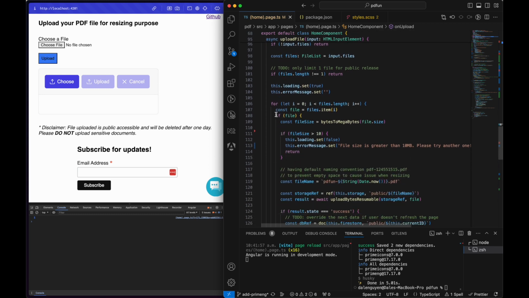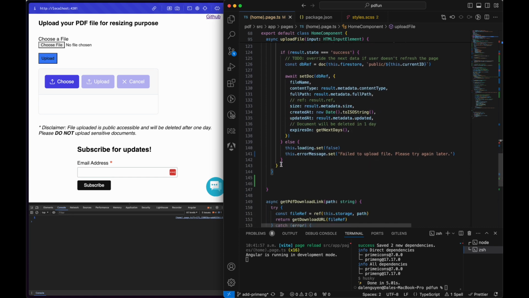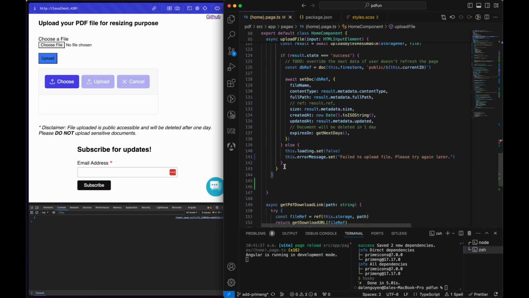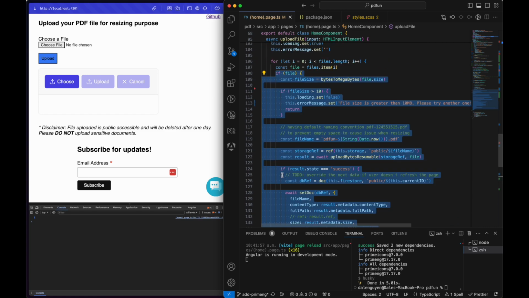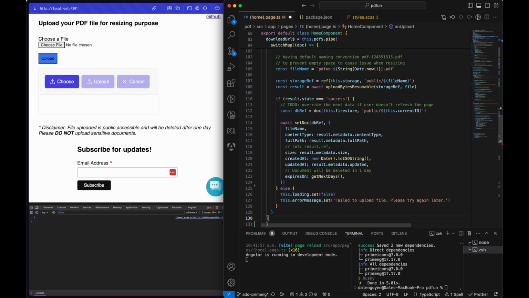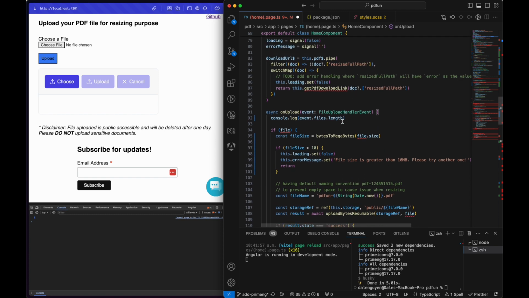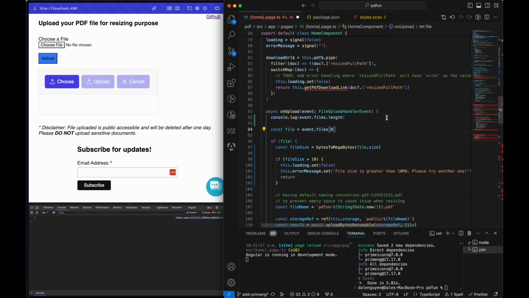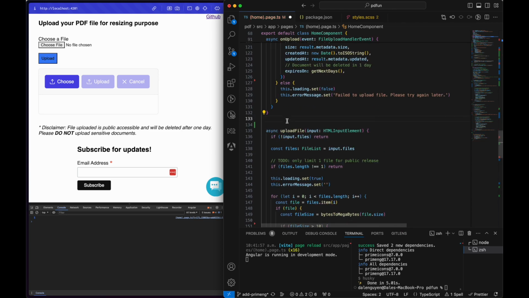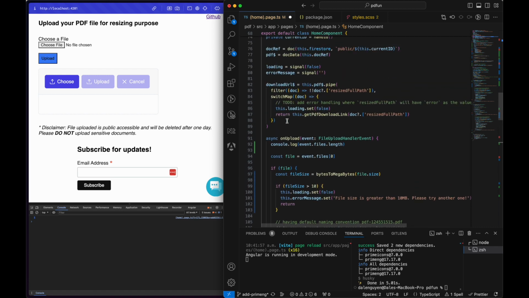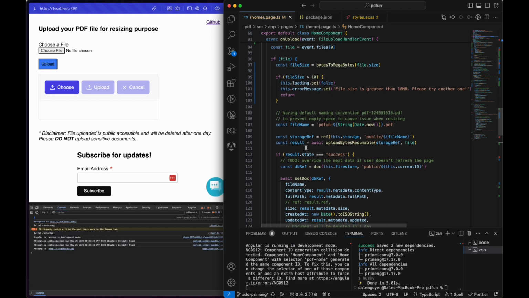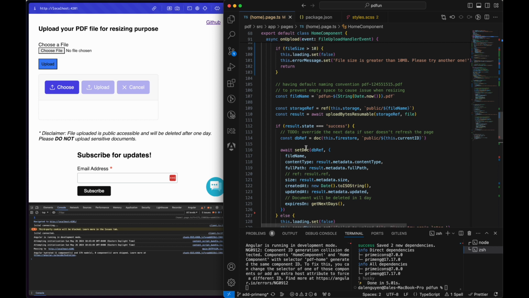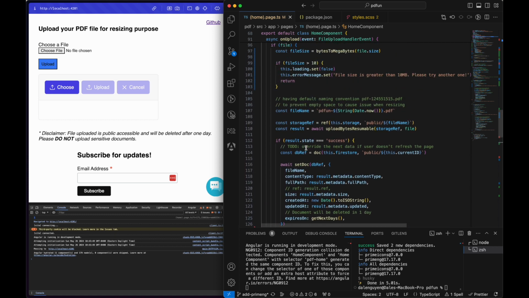Okay, let's copy this one. Okay, so this is the logic that handle the upload file. So let's see, file equal to event file 0. Okay. Oh, I think I have an extra bracket. Okay. So it looks like everything works without any error. But let's check the last time.